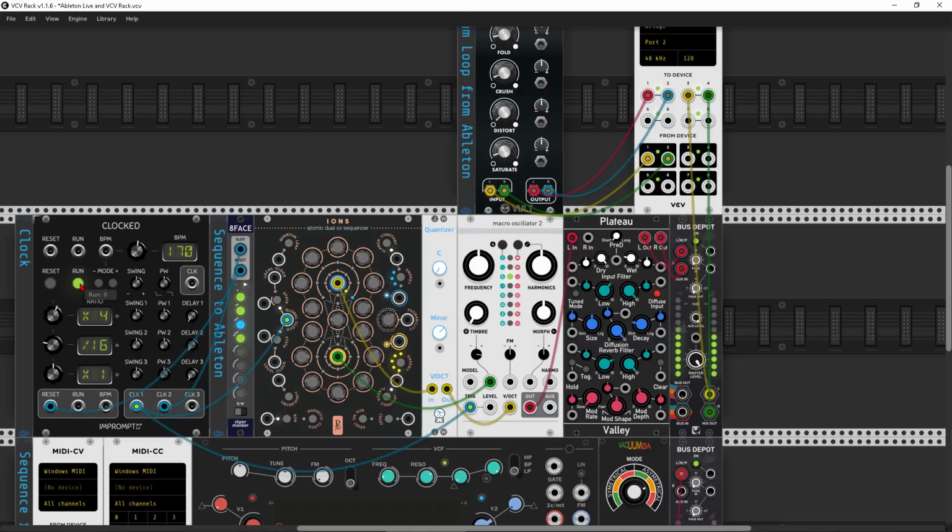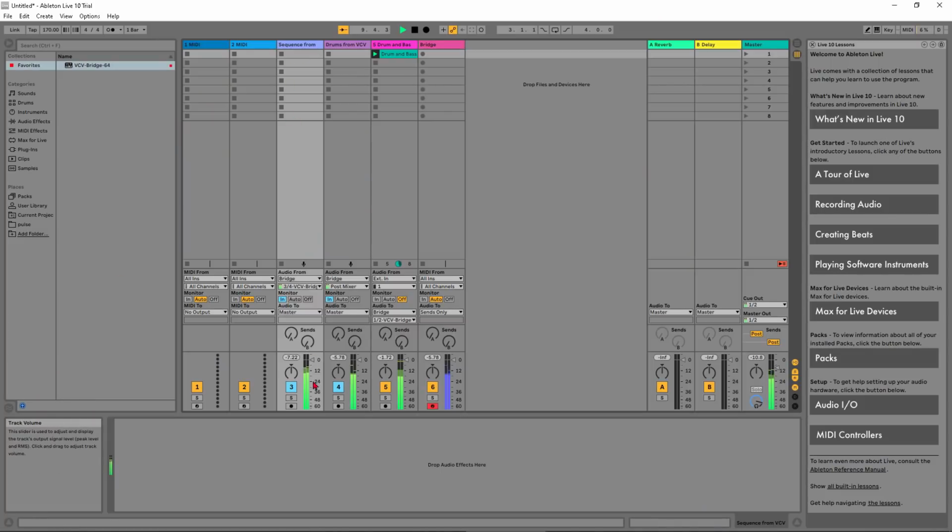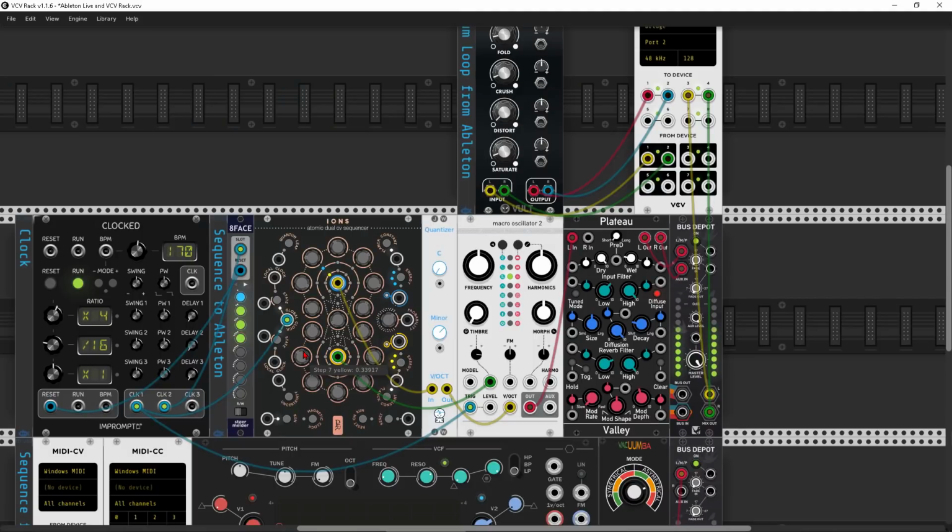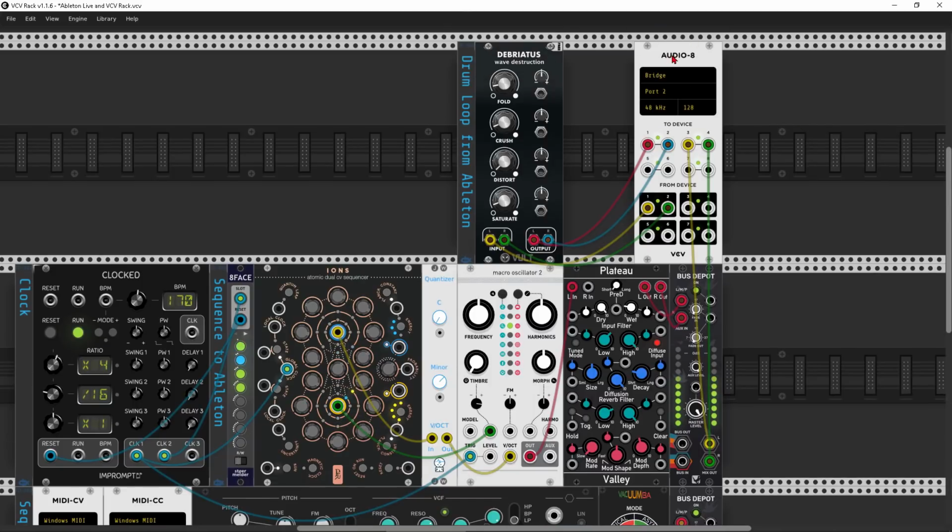So we have the audio of another voice in Ableton. It's coming here. Very nice. Now, of course, if you want to have more than 8 channels, you can use another audio module with another port. There are 16 ports all in all, so you have 128 channels to send audio into Ableton and another 128 channels to send audio from Ableton to VCV.